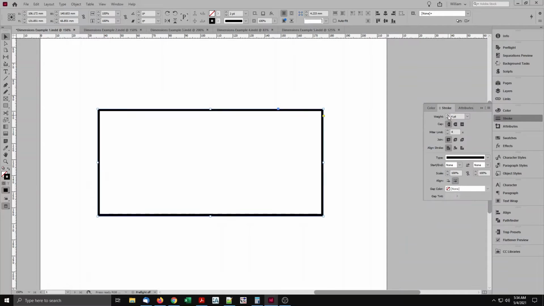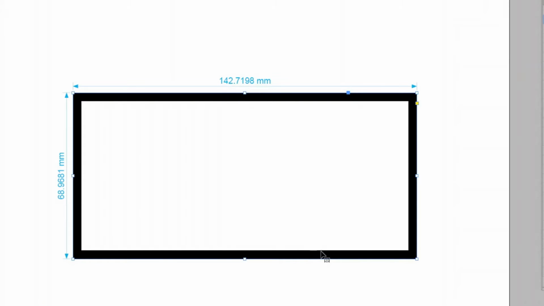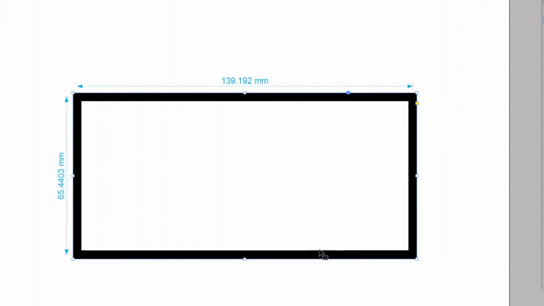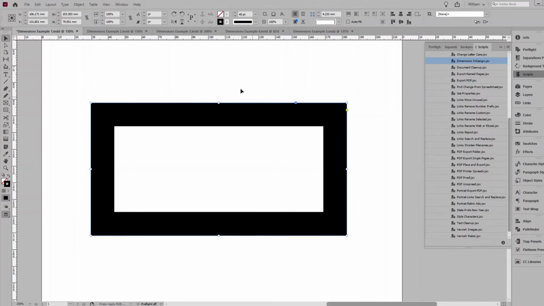Next, let's play with stroke weight. I'll put a thick stroke on the rectangle to better show what happens with it. There are dimensions with stroke. Now I'll uncheck the option. And you can see the difference. However, where the dimensions are placed is still beyond the stroke, even if we make it ridiculously large. Or with the option enabled, the size includes the giant stroke. You get the idea.